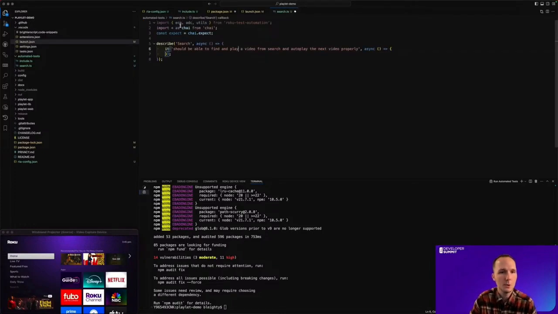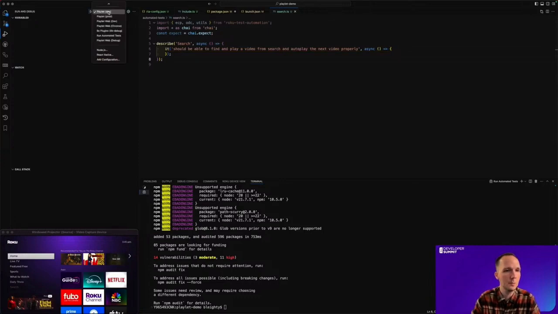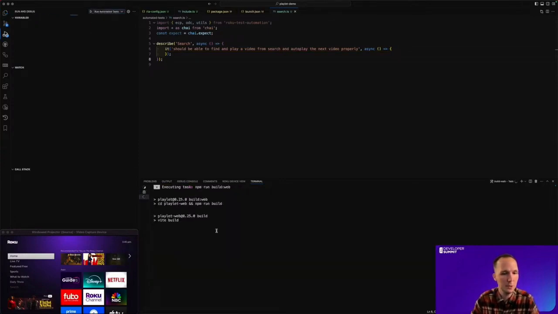And I'm just going to put some boilerplate here. All right, so we've imported the Roku Test Automation, ECP, ODC, and utils. And then we're just setting up chai expect. And basically we have an outer search where we're going to put all of our tests. And we have our first test here: should be able to find and play a video from search. And I'll play the next video properly. So you can see down here we have this here. At this point we probably should be able to actually go ahead and deploy this. So run automated test. You should see it deploy here.